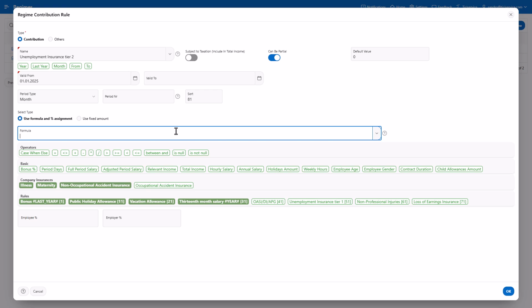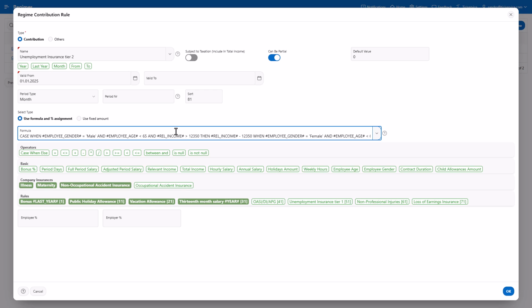The formula ensures that the deduction is correctly applied based on gender, age, and income level. If the employee is male, under 65 years old, and has a relevant income greater than $12,350, the contribution is calculated on the portion of income exceeding this threshold. If the employee is female, under 64 years old, and has a relevant income greater than $12,350, the same rule applies. Otherwise, the contribution is not applied. This logic ensures that only employees who surpass the set income threshold contribute to the second tier of unemployment insurance.